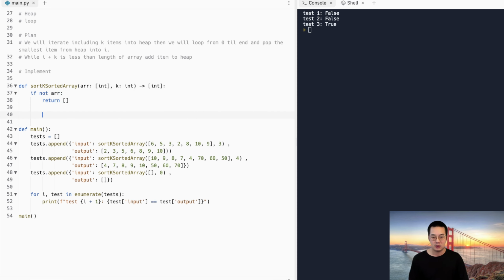Okay, so first things first, we need a heap. So that's heapq.heapify, and we're going to grab an item, let's say an empty heap, and set that as our heap. We want to heapify that.